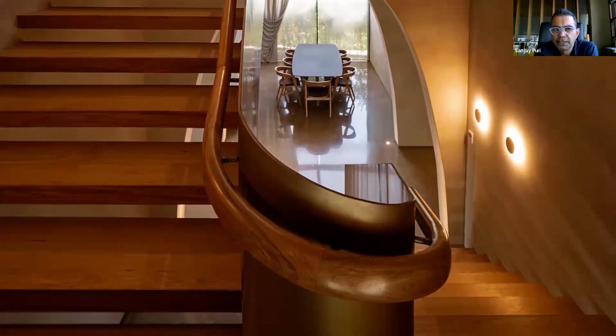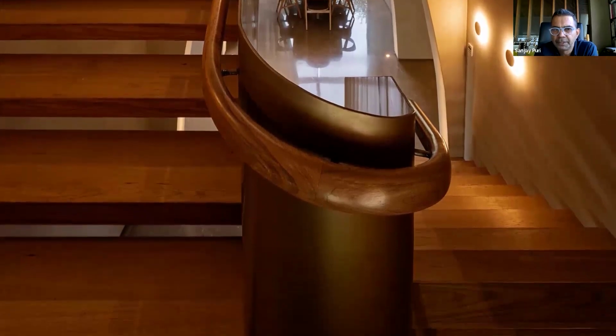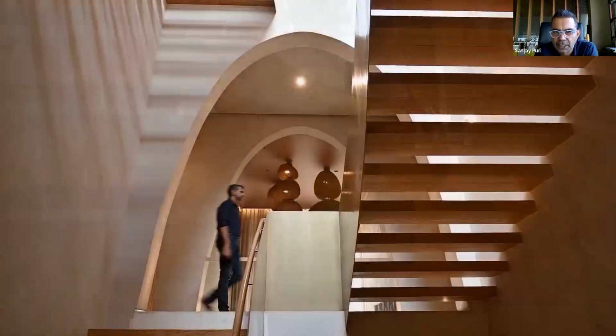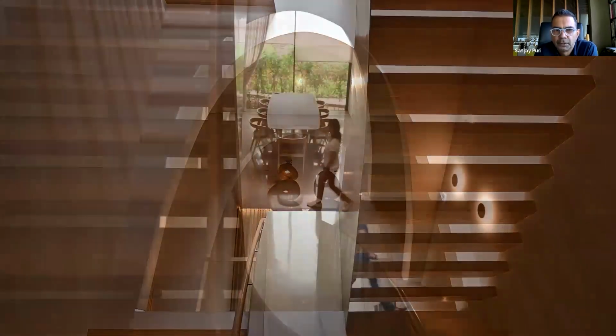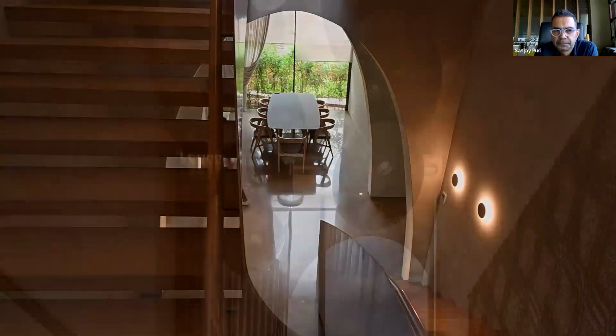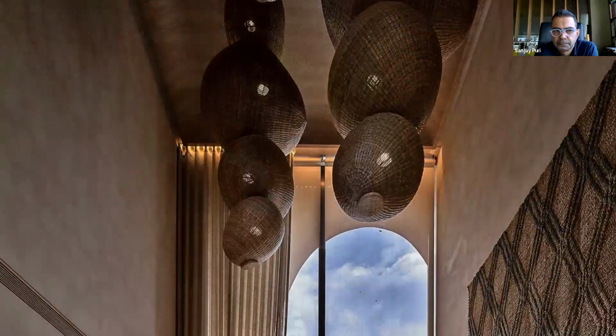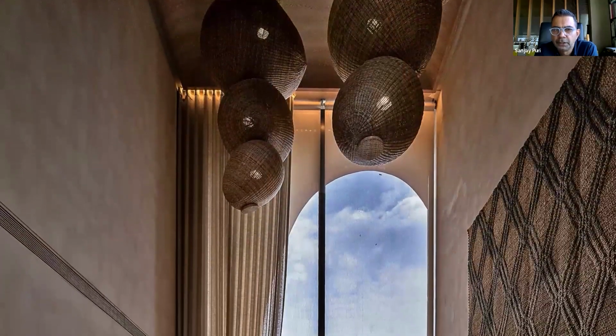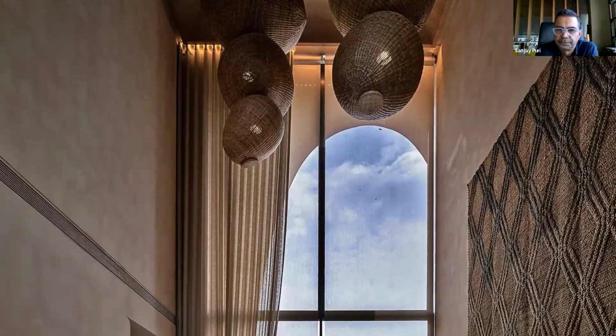The interior palette is purposely kept very, very simple, and everything has a natural feel to it. All the walls, interior and exterior, are all in lime plaster.